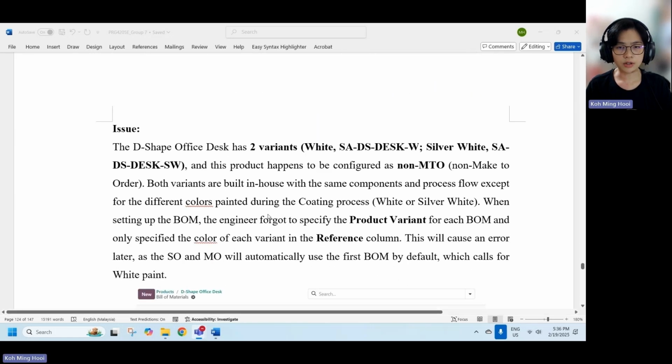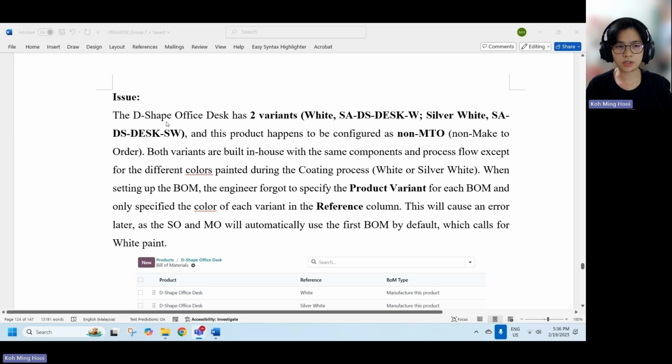Over here in this scenario, we configured both D-shaped office desks as non-MTO, or non-make-to-order, products. Both variants are actually built in-house with the same components and process flow, except for the different colors being painted during the coating process. So depending on the customer's orders, if the customer is looking for a white desk, they will paint the office desks white. And if they're looking for silver white, then we'll paint them in silver white.